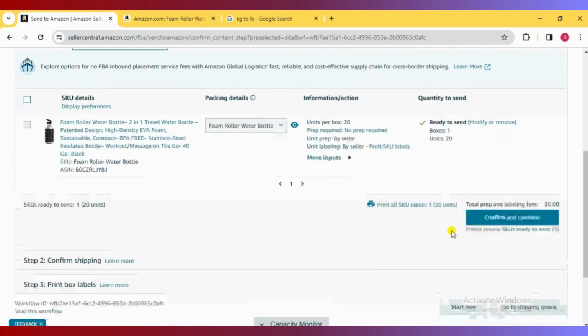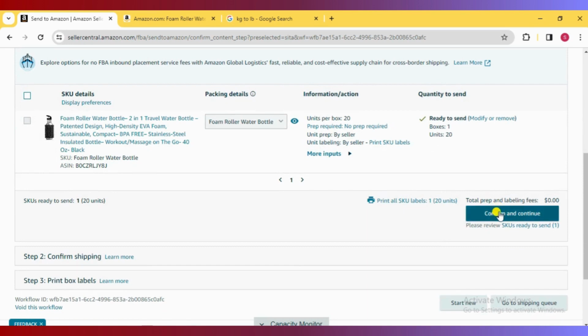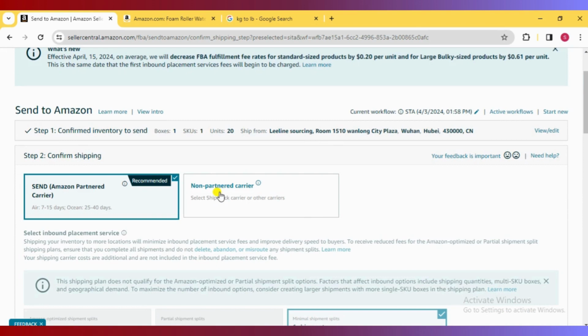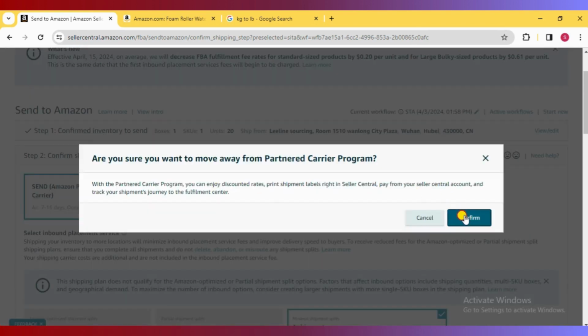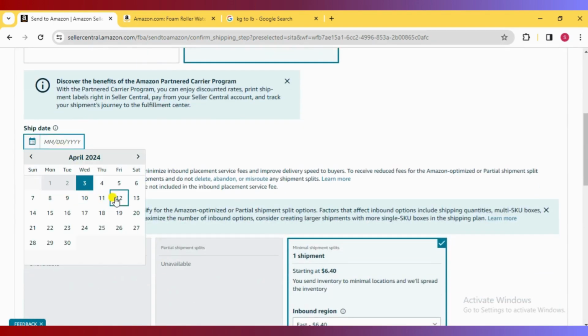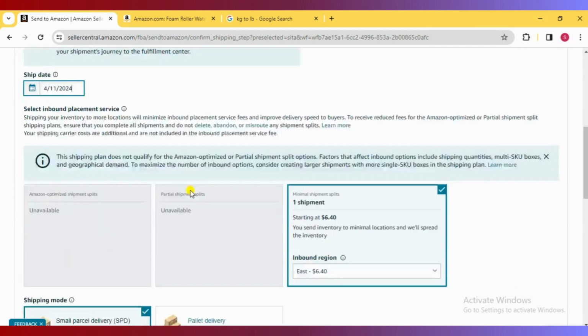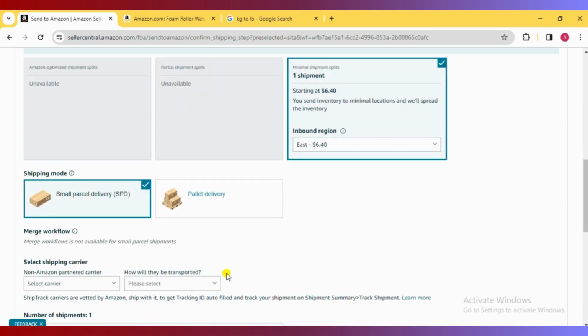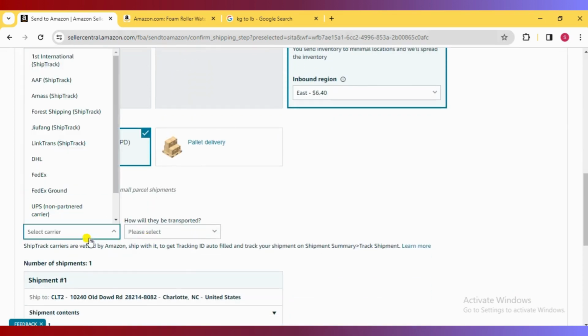You will then move to Step 2. Here you have 2 options: Amazon partnered or non-Amazon partnered courier service. I'm choosing non-Amazon partnered, but it's your choice. Choose the shipping mode: small parcel delivery or pallet delivery. For now, we are selecting small parcel delivery. If you need a pallet to ship your product, then go with pallet delivery.